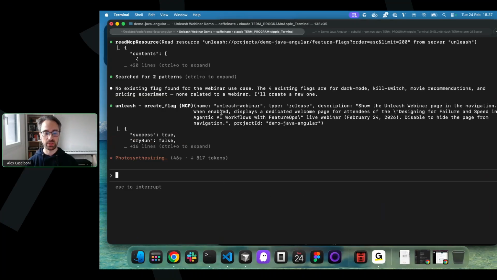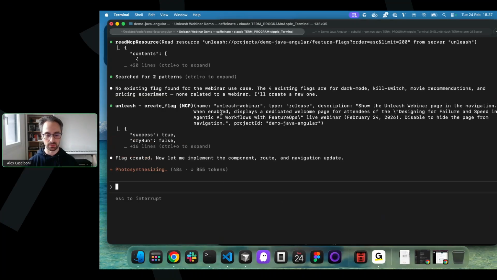So now it's going to create a new flag. It's going to give me some details about what happened, and we can go back into the Unleash dashboard to see if it was actually created. Let's give it another second to process and to call some APIs. All good so far. It is created. So now it's actually already implementing.